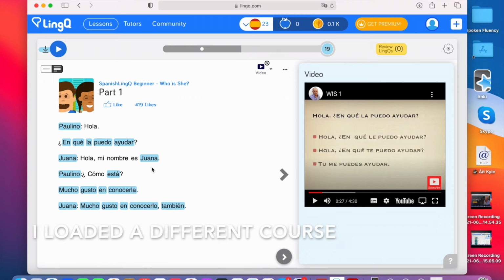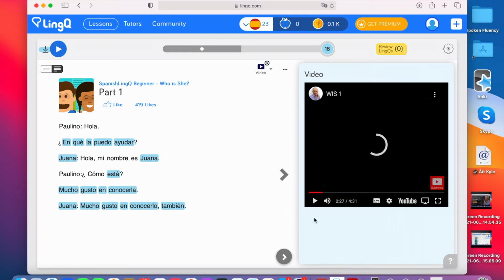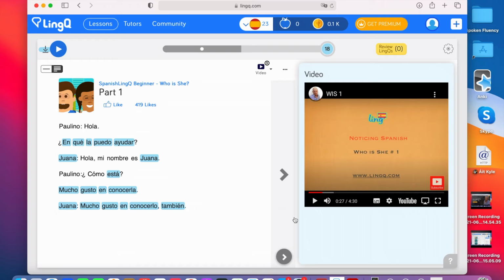I loaded in a different course, the Who is She Beginner Spanish course. And as you can see, there are some words now that are not highlighted. These are because these are known words. As you can see here, there's 23 of them now. So these are known words, and as you progress, more and more words will get unhighlighted because you've moved them to known. So with this course here, there is an accompanying video alongside it.